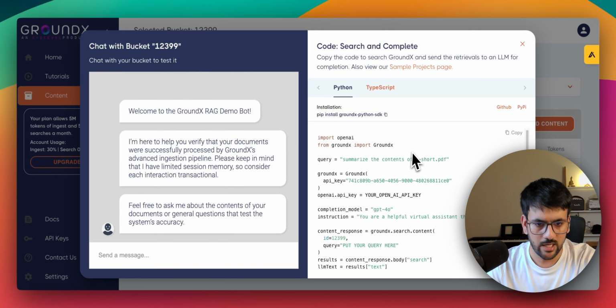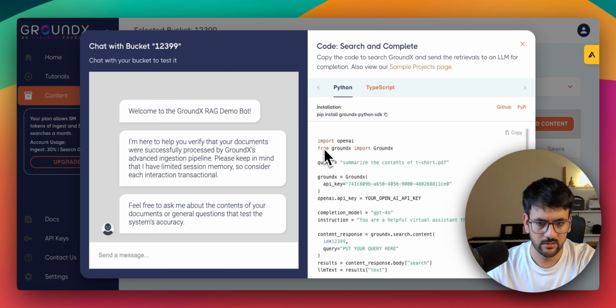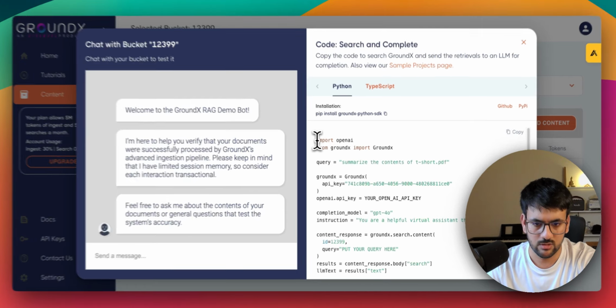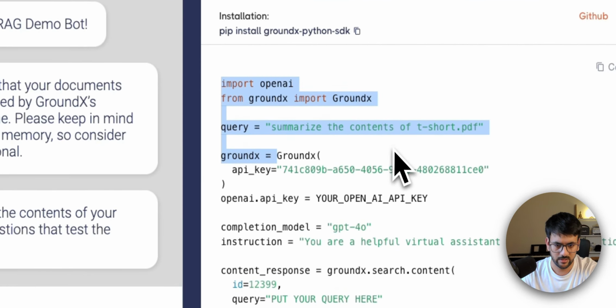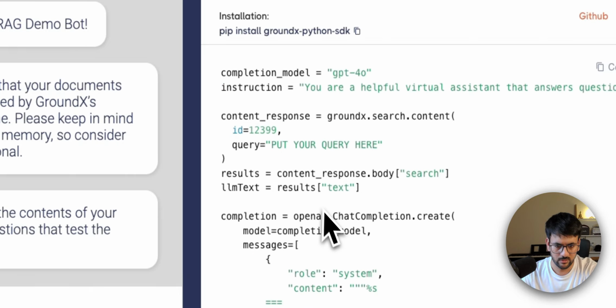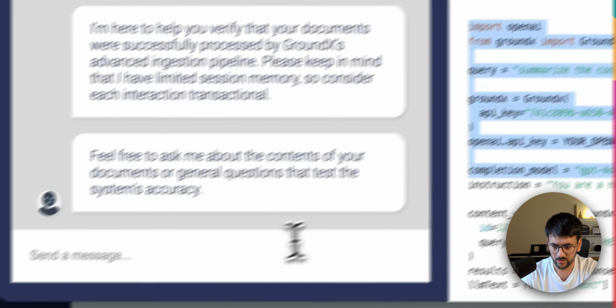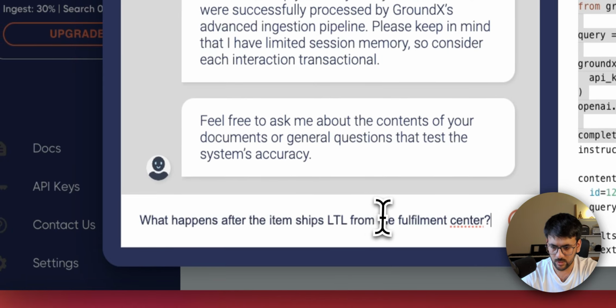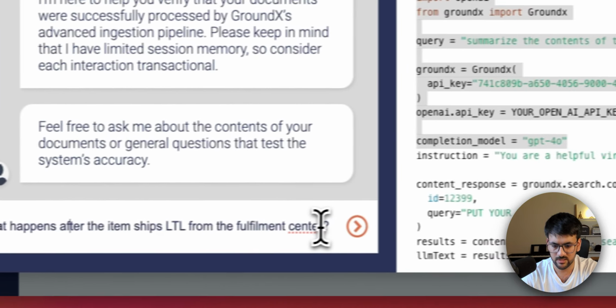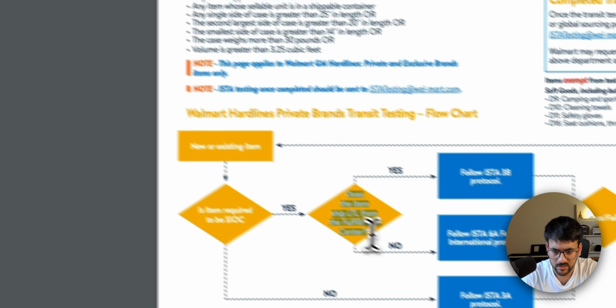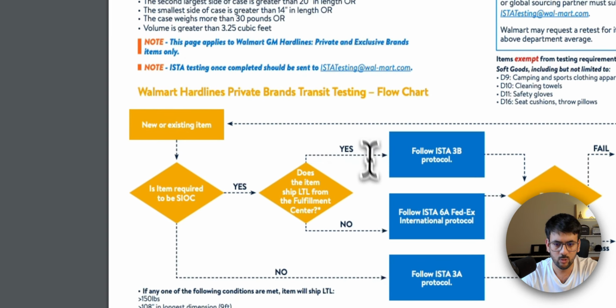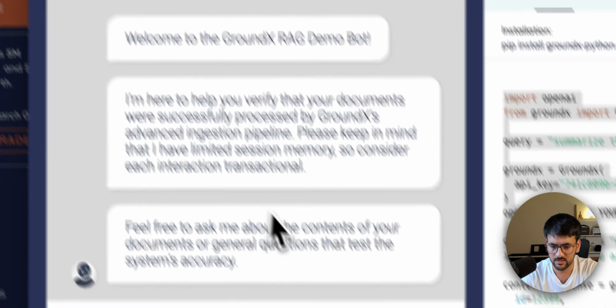Okay, it's ready. And interestingly, you can also see that you can do all these things that we just saw, like creating a bucket, uploading a document, and then interacting or chatting with this document using the GroundX Python SDK. So you can see all the code is also provided as we proceed through these steps. So the question that I'm going to ask it is, what happens after the item ships LTL from the fulfillment center? So I'm asking a question about this step, right? So there can be two possibilities, and let's see what GroundX does in this case.